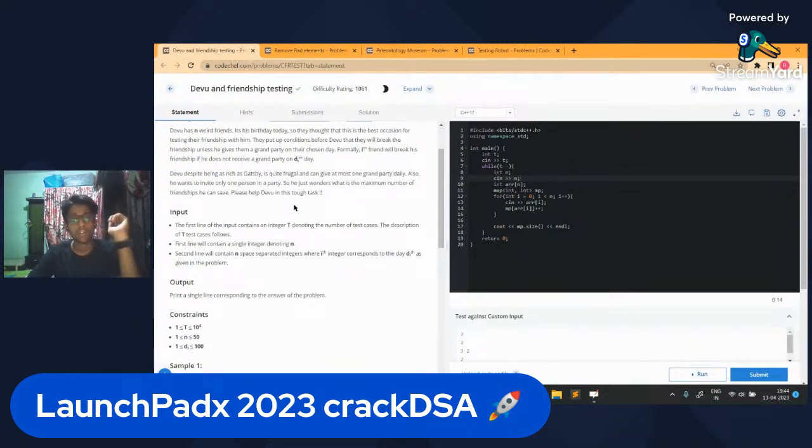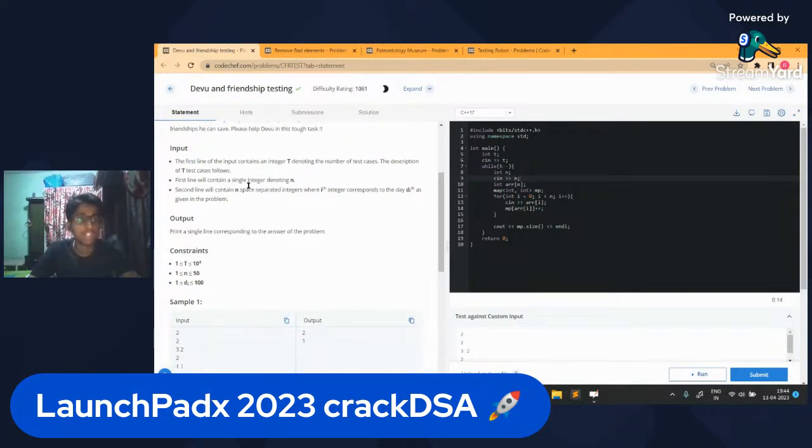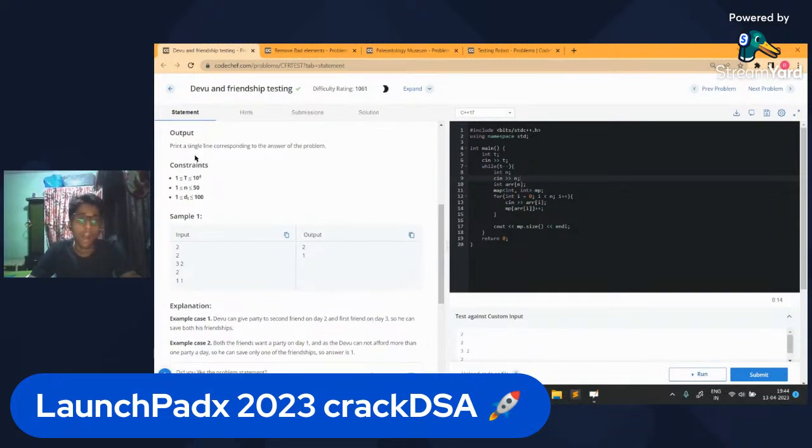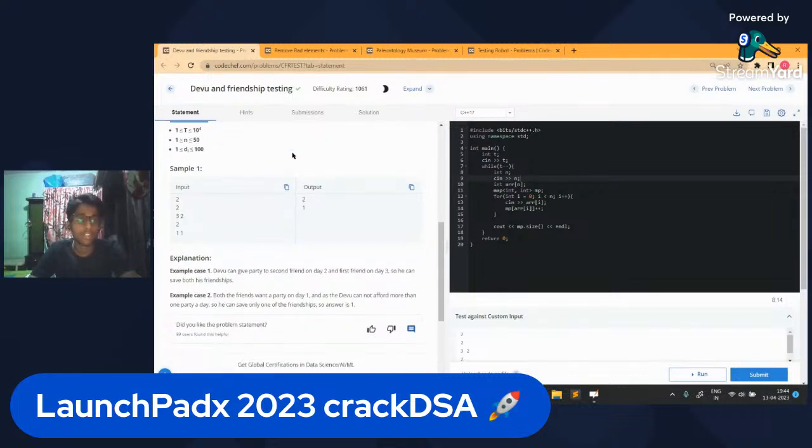So if a friend doesn't get a party, because on one day only one friend can get a party, the other friend cannot get a party. Let's say two friends are there, both of them want their party on 22nd, so he can give a party to any one of them on 22nd, not both of them. Okay, so basically you have to count that. So very simple question, guys. The first line we have got the input, and we have to print out a single line corresponding to the answer of the question. Okay, so let's take the test cases.